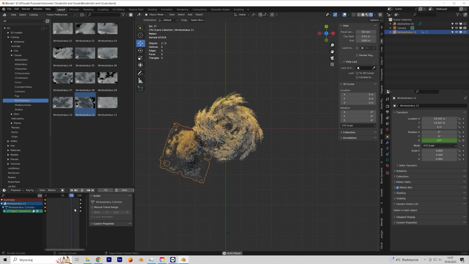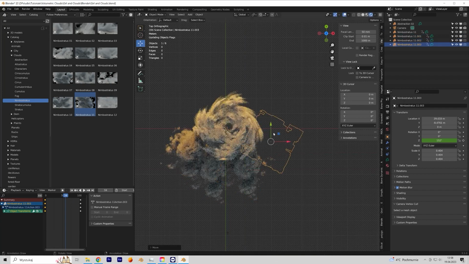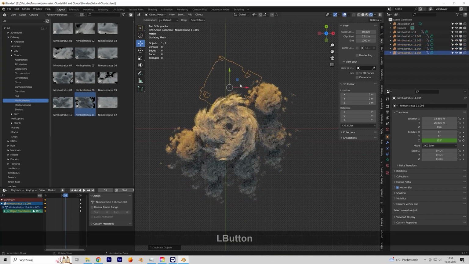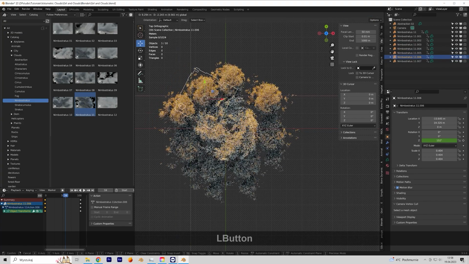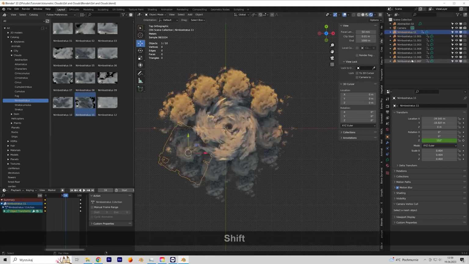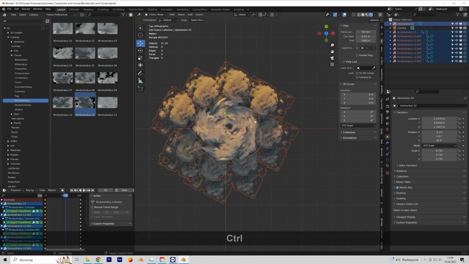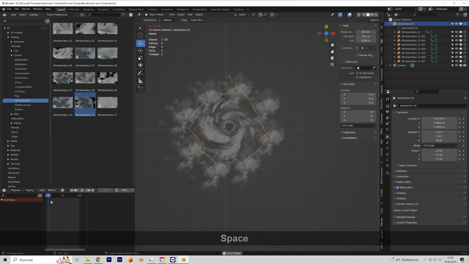Now we duplicate the clouds and position them around the main cloud. We select all the secondary clouds and connect them to the main cloud. Now all the clouds will follow the main object. We can switch to another view to speed up the work.